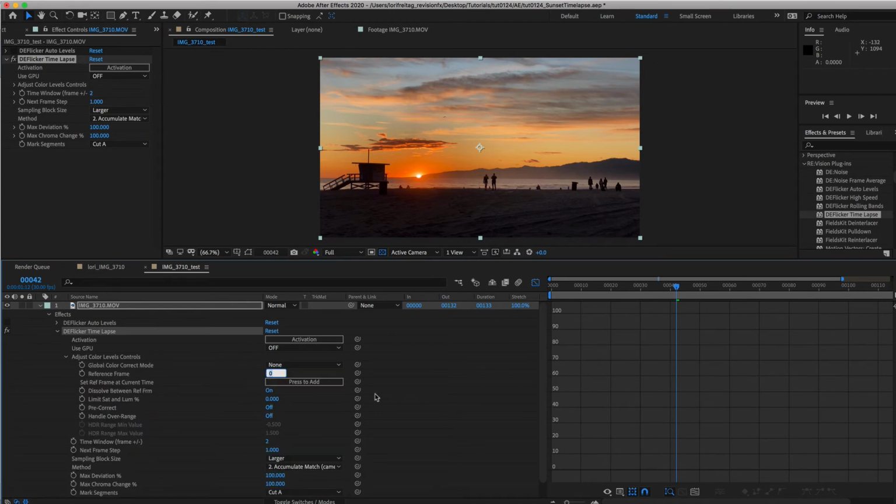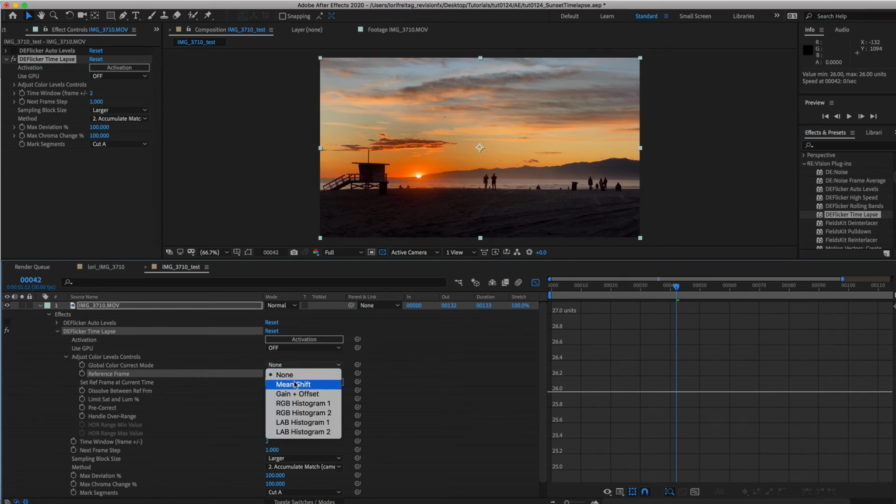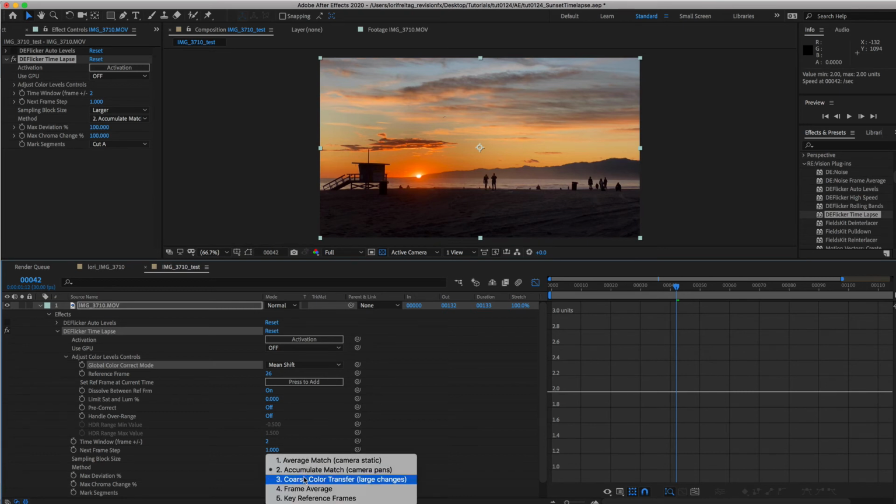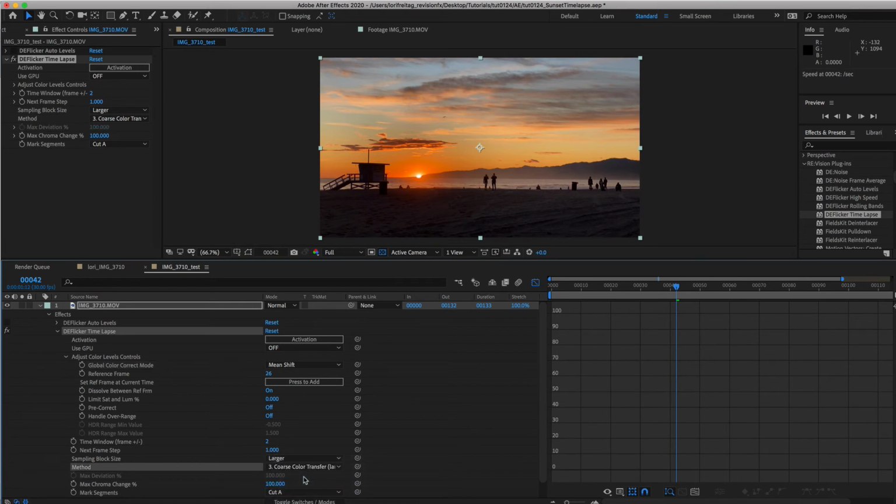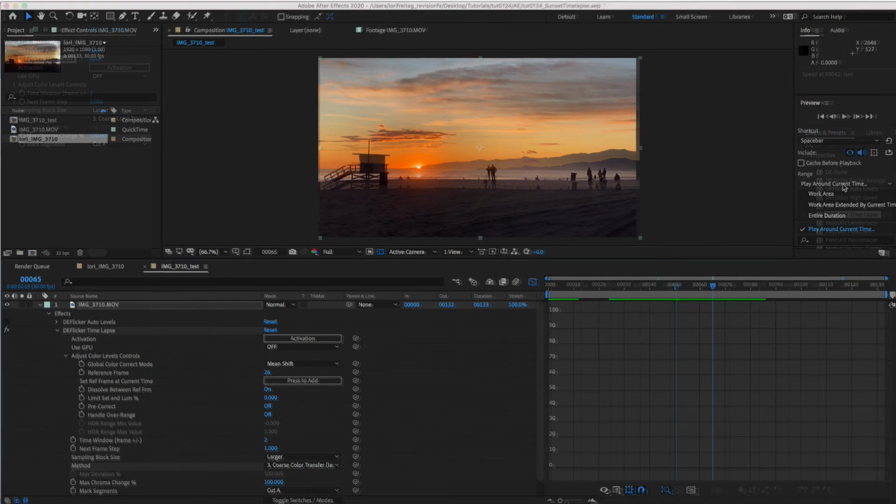We can set reference frame to 26, which is the range that we got from the global correct controls in Auto Levels. We can set the global color correct mode to mean shift, which is the closest to what auto exposure would do, and we set the method. I chose 3, coarse color transfer, for large changes. But note that the method isn't always obvious and you might have to try a few out first to determine which works best.